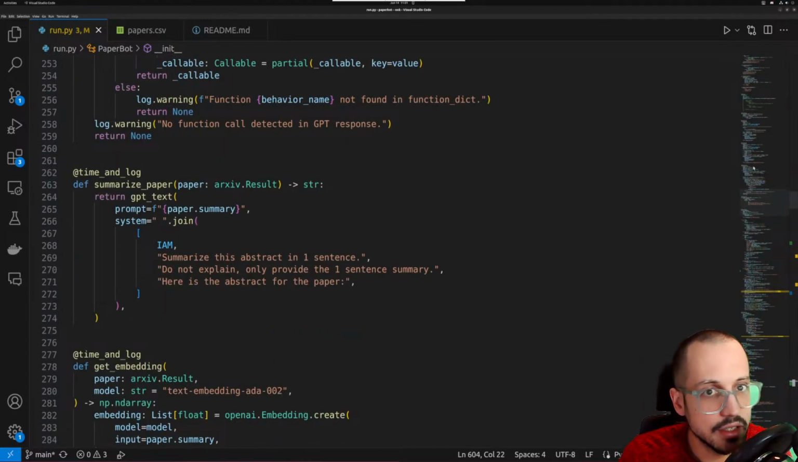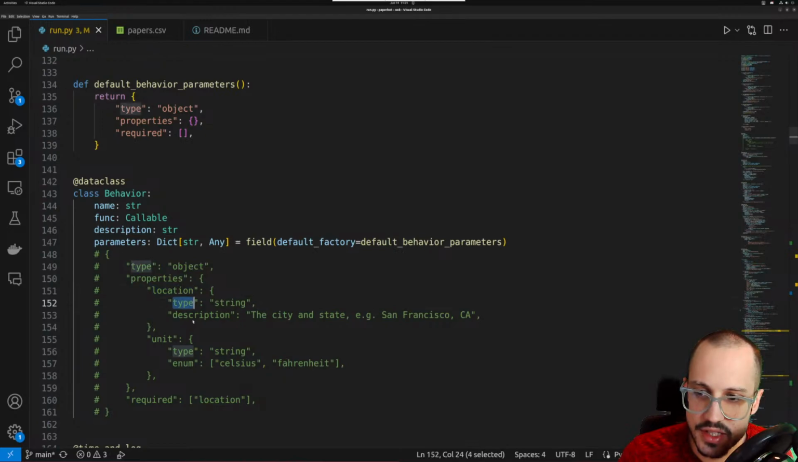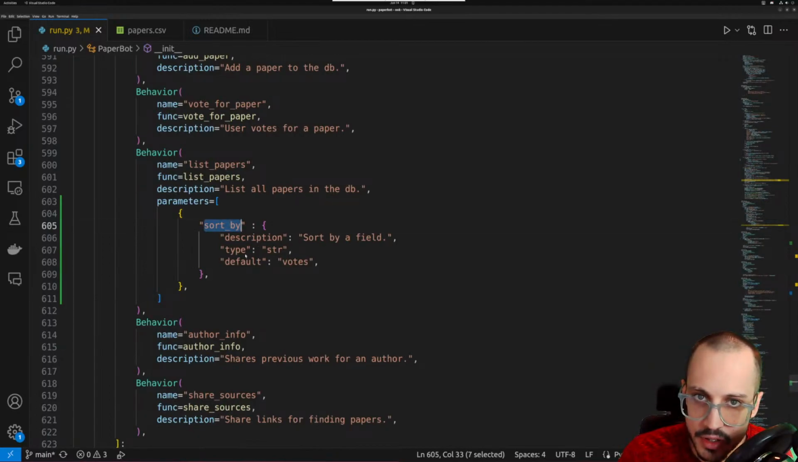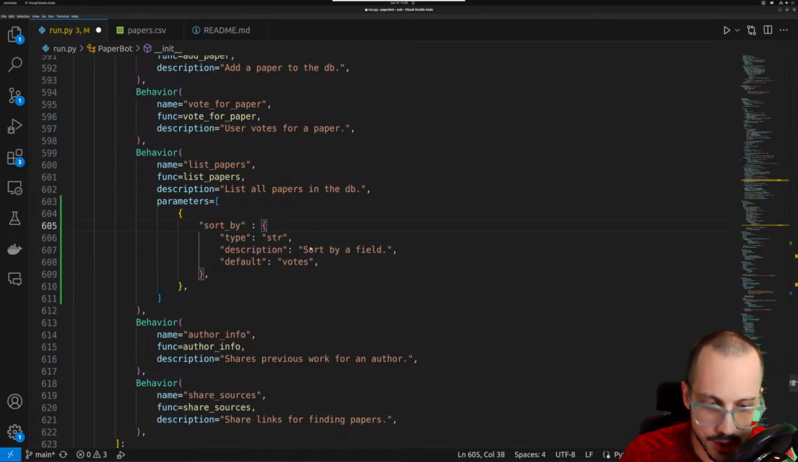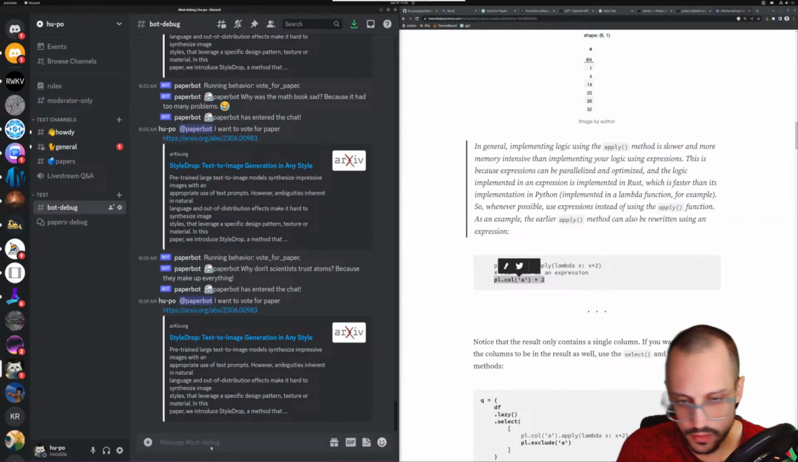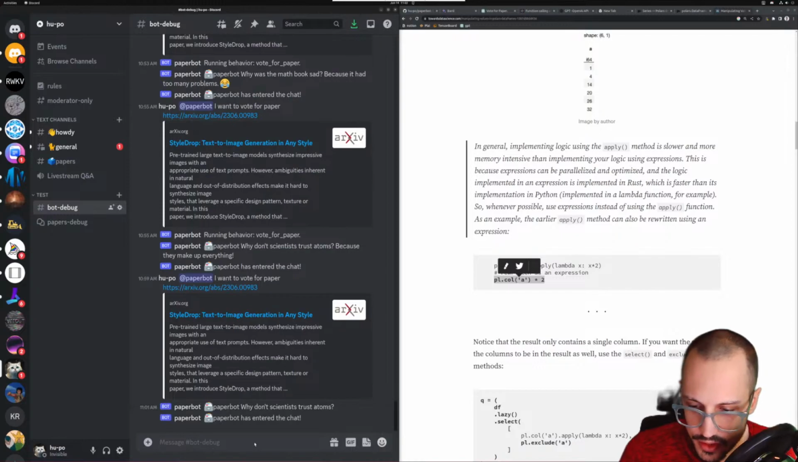So like that. Let's make sure. Let's double check again. So it should be the name of the parameter, then type, and then description. Is that what we have? We have the name of the parameter. We don't know if the order matters, but usually in Python, the order in the dictionary doesn't matter. There's another explicit data type called an ordered dictionary, but we don't know what OpenAI is using, so let's just make sure the order is the same. Okay, let's run that. Paperbot has entered the chat. Paperbot, can you list the papers sorted by votes?